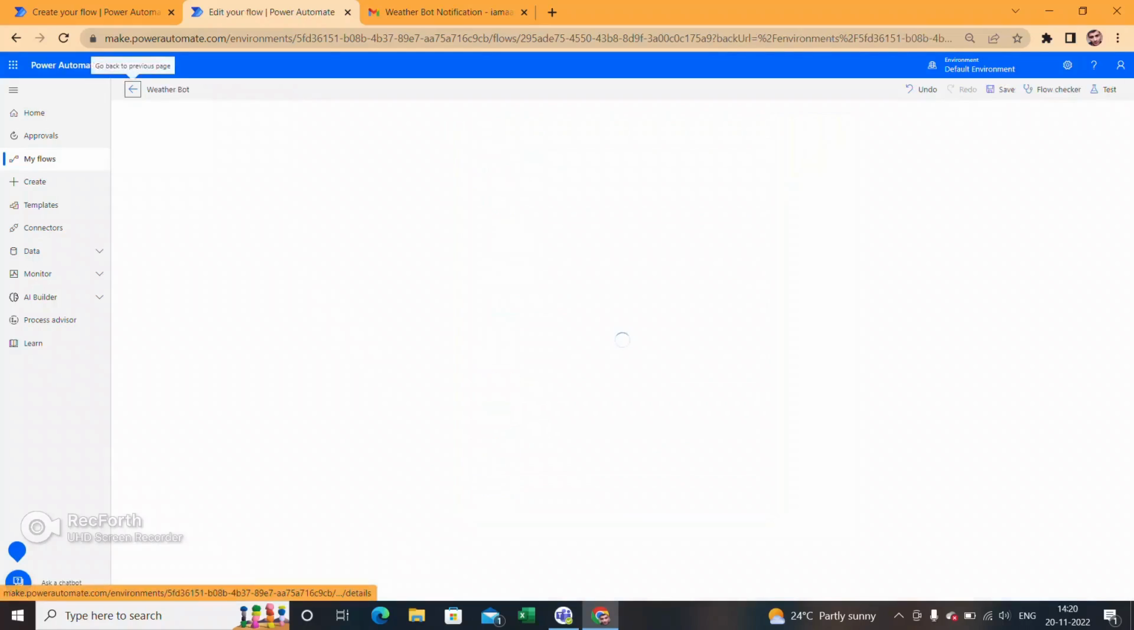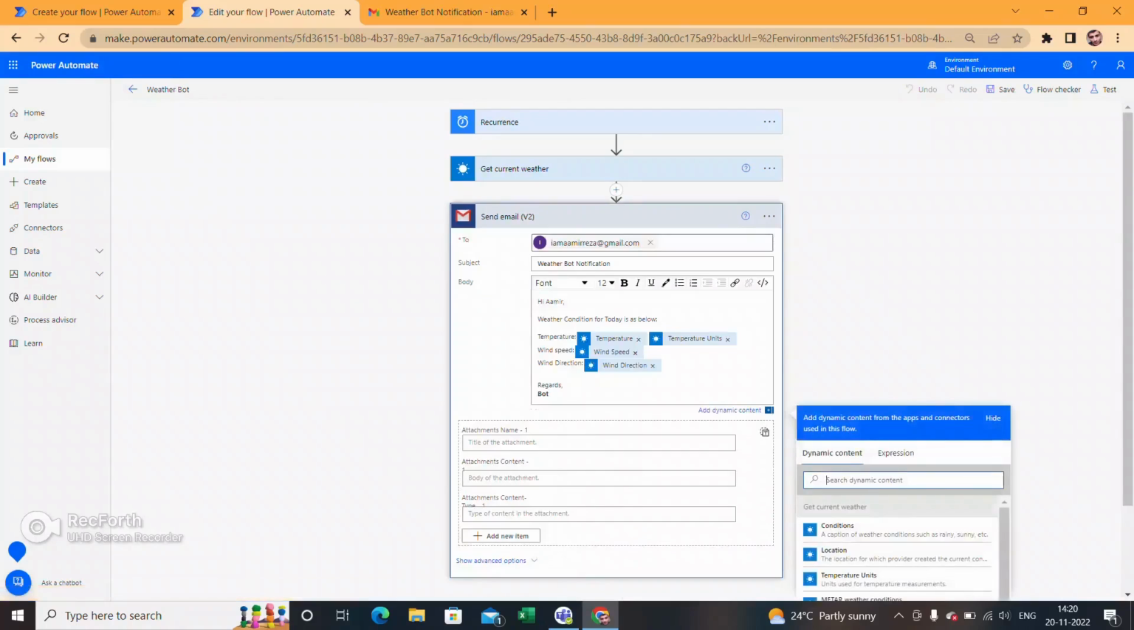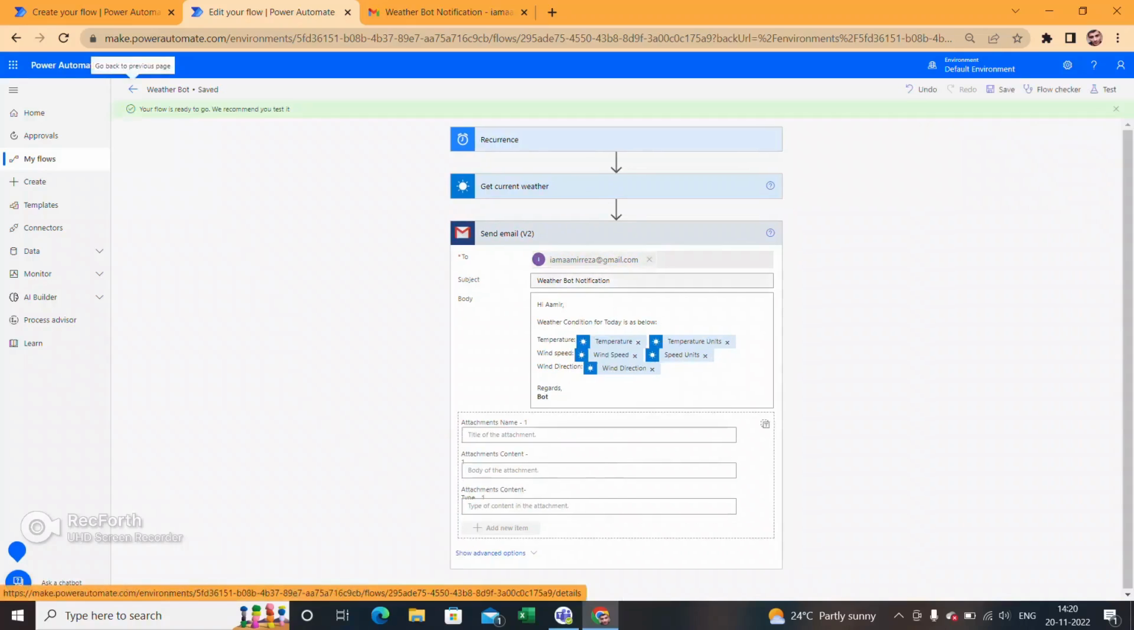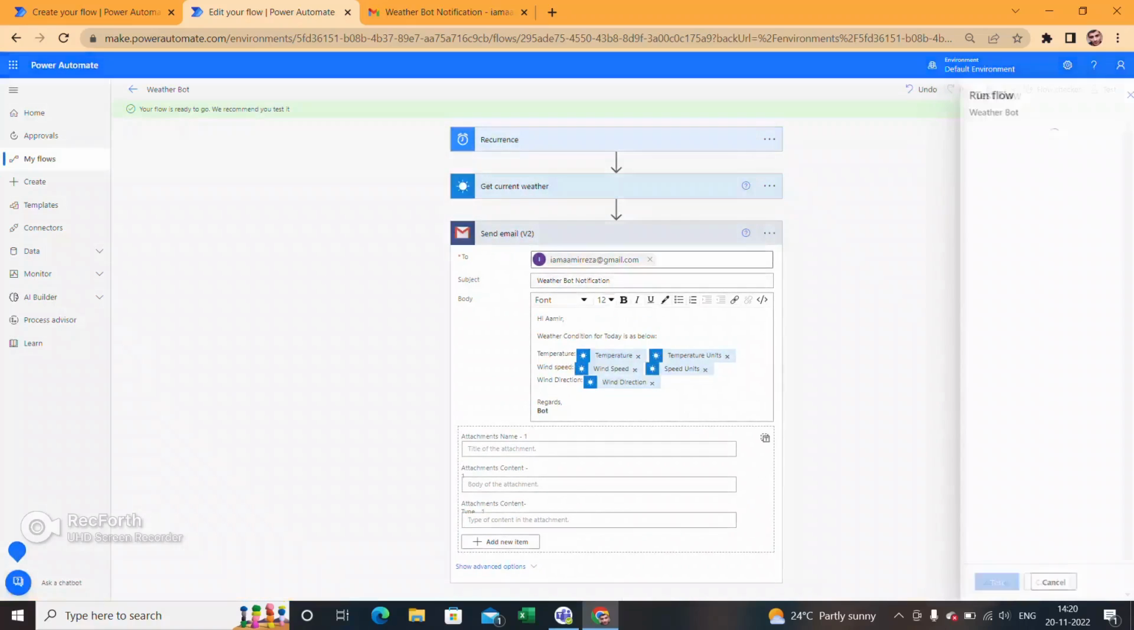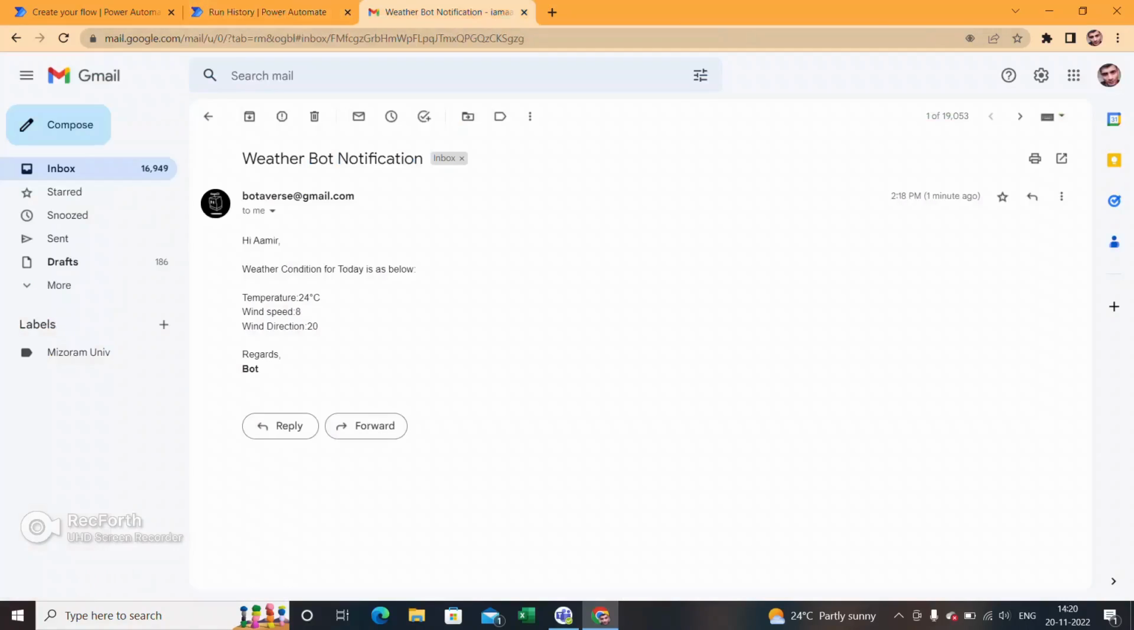Yeah, so let's go into edit. In our email body, I will be giving speed units as well. And let's save it. Let's give it a test. It's completed now. Let's go back to my Gmail account. I have another email from this bot, and it says temperature 24 degrees Celsius, wind speed is 8 km per hour, and wind direction 20.